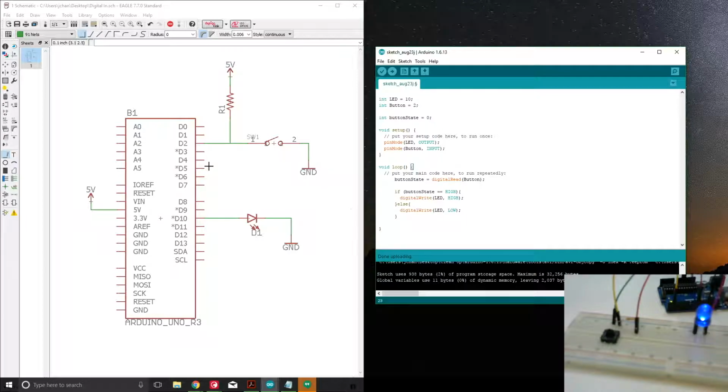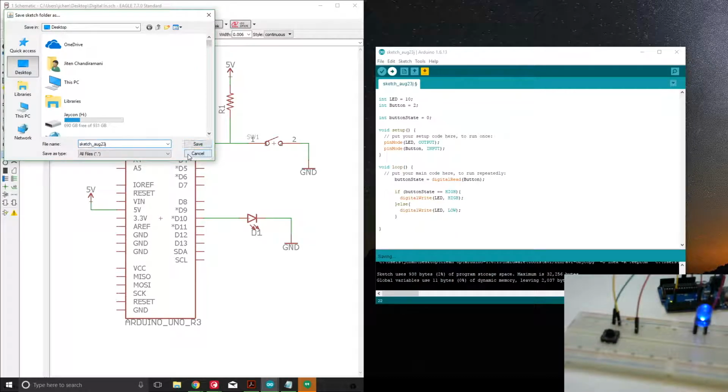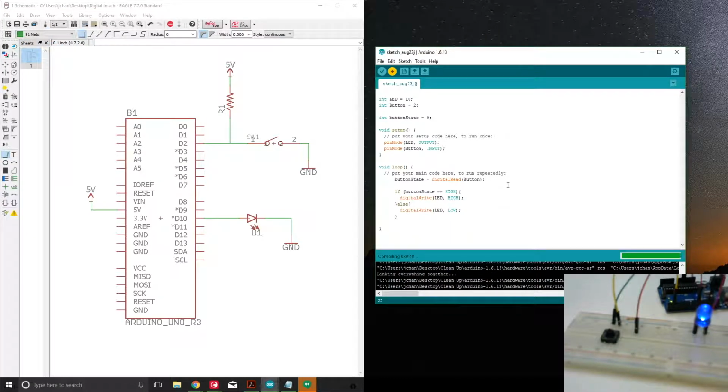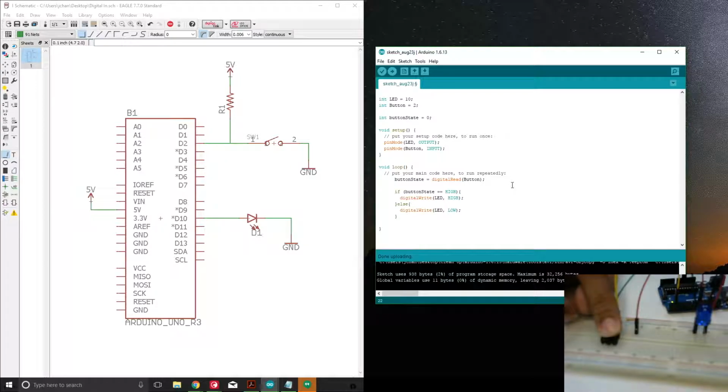And so right now, when the button's not pressed, we should have a high, and that'll give us an LED that's on. And when we press that button, the LED should go off. So I'm going to go ahead and program that. Give it a second. The LED is already on from our last tutorial, but that's okay. Okay, there's our new code. And then I'm going to go ahead and press the button. And yep, it turns off.